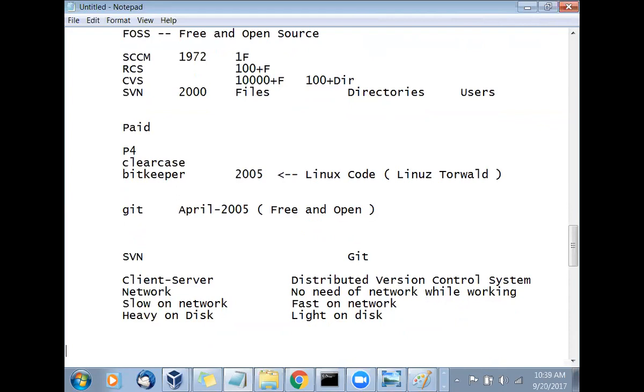So I will stop here today. Tomorrow we will go deep into Git, and we will cover very different aspects of Git. We will cover how to install, how to configure, how to work with Git. We will go through the different commands and so on. So today we will stop here. Tomorrow we will go into more details.